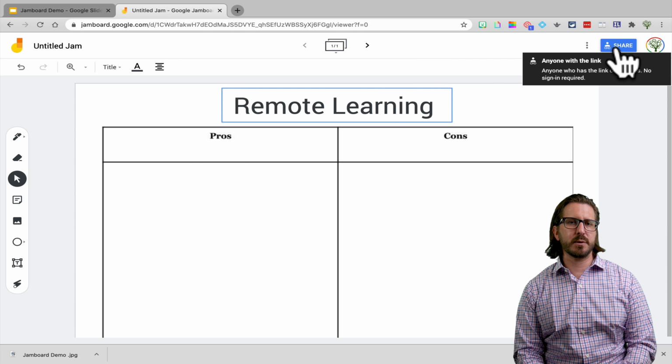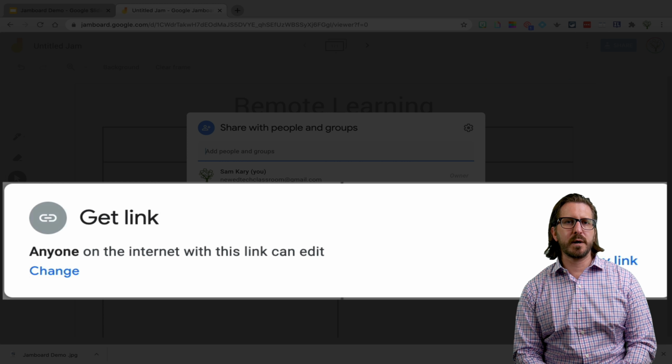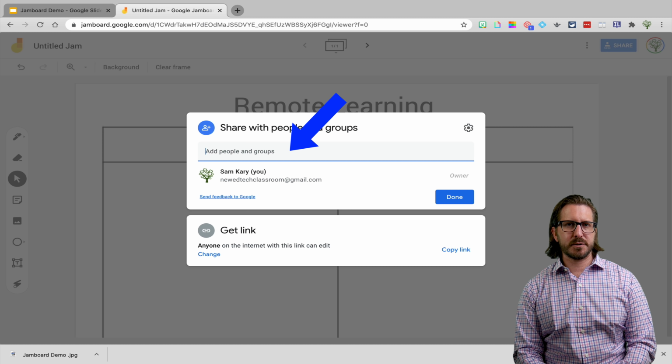And then I'm going to hit the blue share button to get the link that I can share with my students. Notice how right now I have it set up so that anyone with the link can edit this document. This way I don't have to enter student emails, but sharing it this way also comes with a downside that I'll show you in a second.